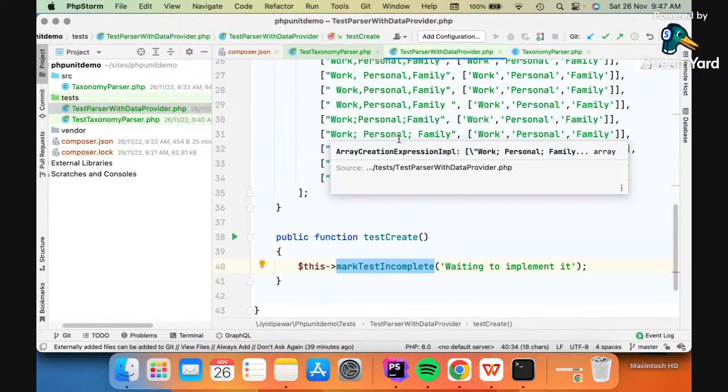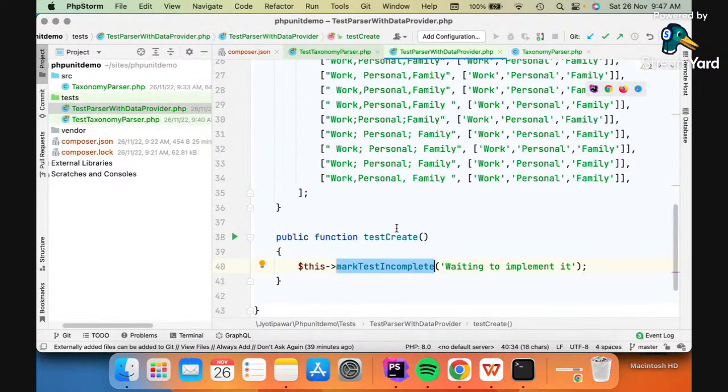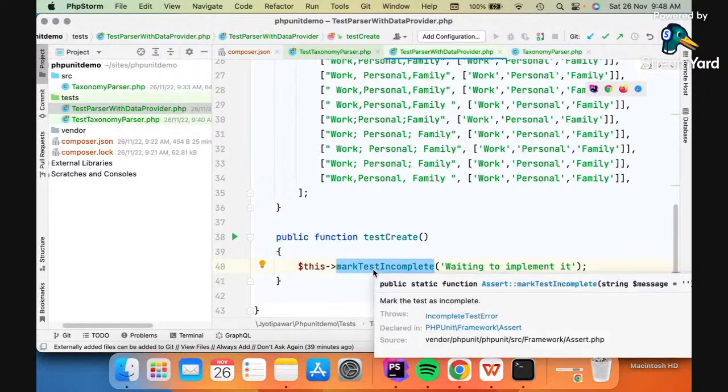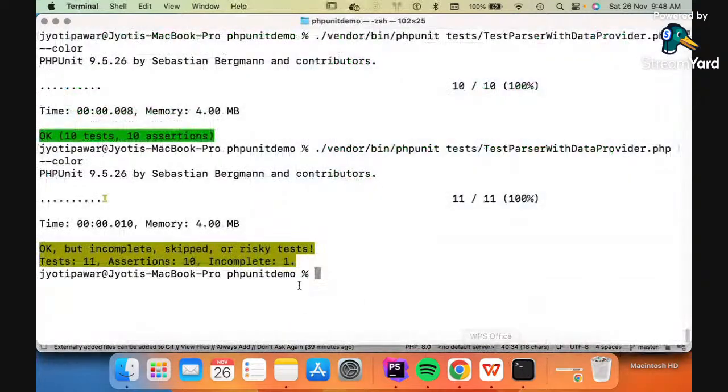The work is still going on, and I want to implement more test cases further, but it's incomplete. Okay, and that's how you need to use the mark test incomplete assertion for an incomplete test. So it will give you a different color, and it's showing you there are 11 tests, 10 assertions, and one is incomplete. Okay, so you can use this incomplete also for showing this is not completed.